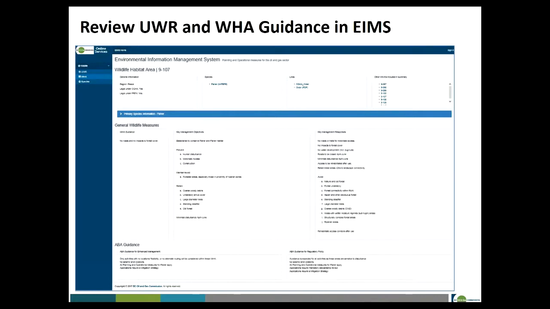This example here is 9-107. This is a Fisher WHA. POMs for Fisher apply to ABA status normal, and further guidance is provided for ABA status enhanced management and regulatory policy. We'll look closer at that when we go through our scenario training. Guidance for all oil and gas activities in WHA and UWR vary with the ABA status and reflect the objectives of each specific ungulate winter range or wildlife habitat area order.